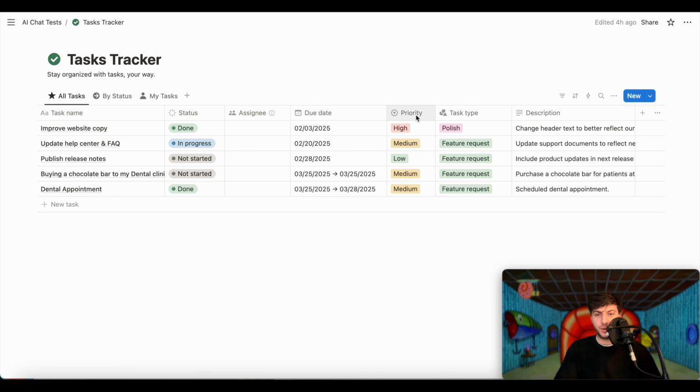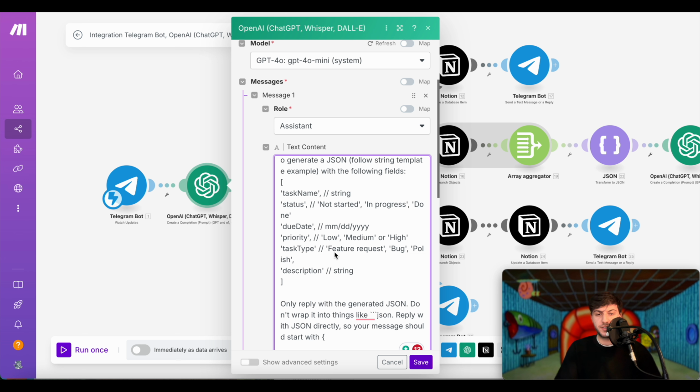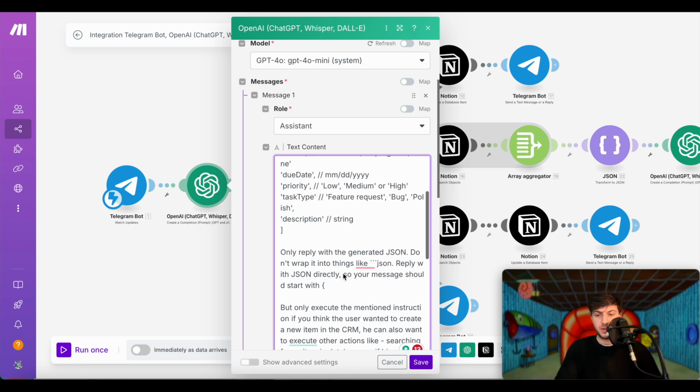Here, like if we go priorities, you can see the task type is either feature request, bug, or polish. Description is the string, which is basically text. So here is my other instruction. Only reply with the generated JSON.